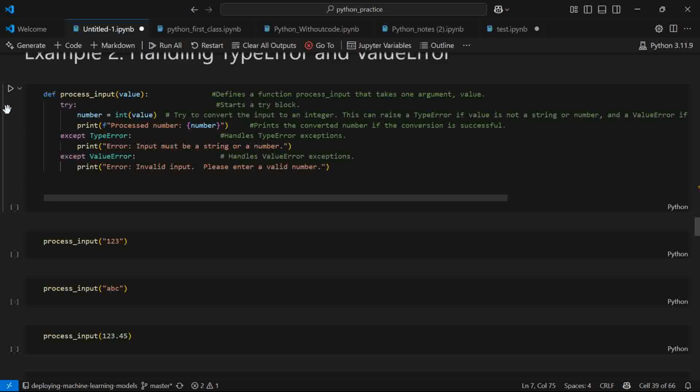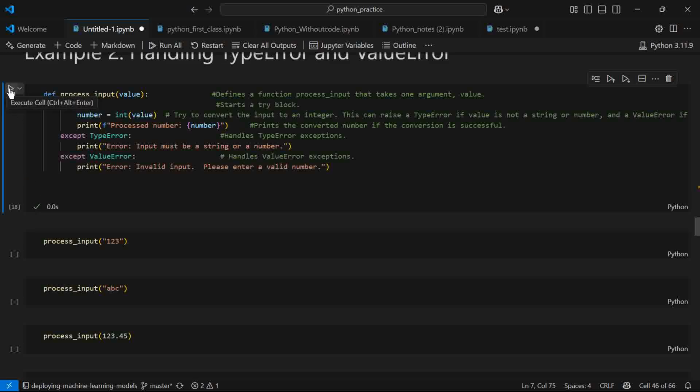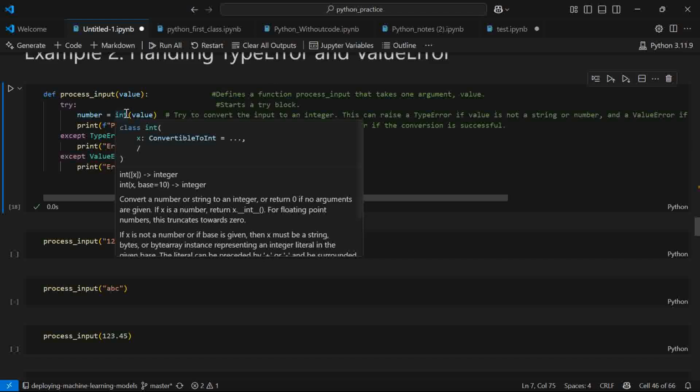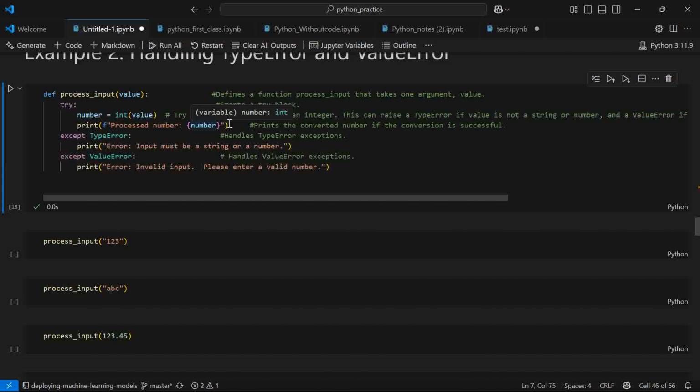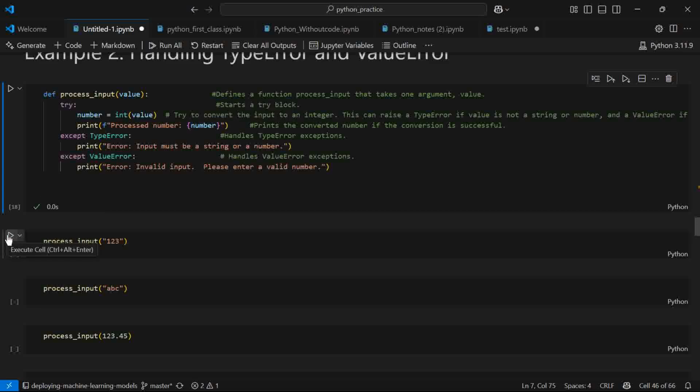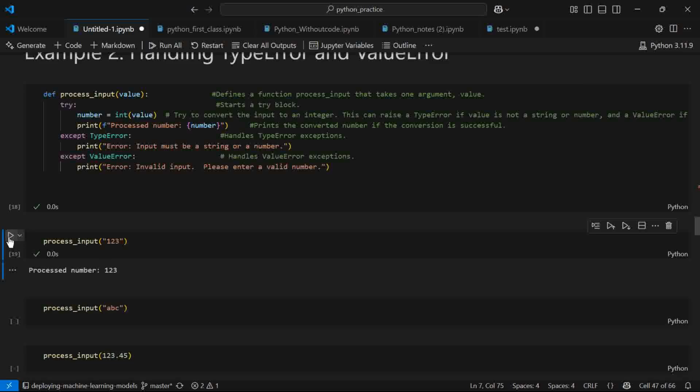Here, let me just run this. So what it will do, this number variable will keep whatever function value you pass, it will convert that into an integer, and then it will print that. Now let me show you, when you call the function process_input with the value 1 2 3, but this is in string, see, it is showing process number 1 2 3.